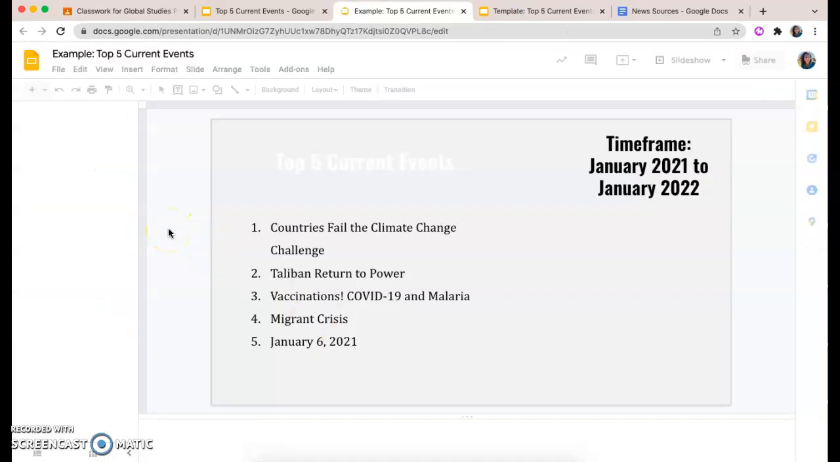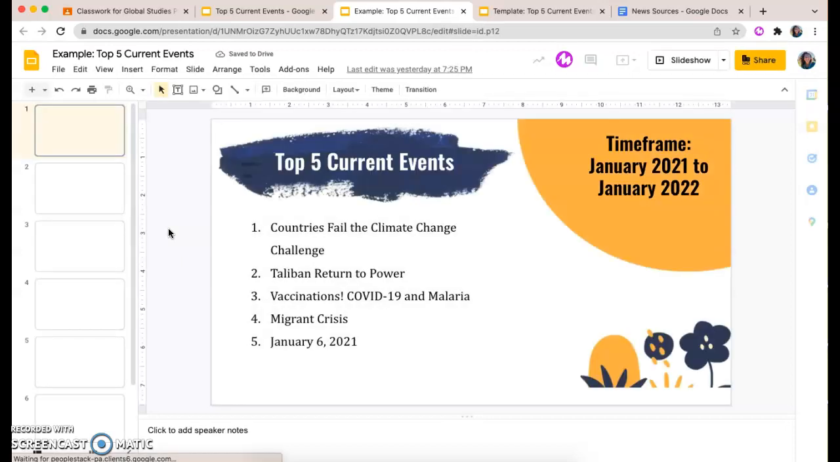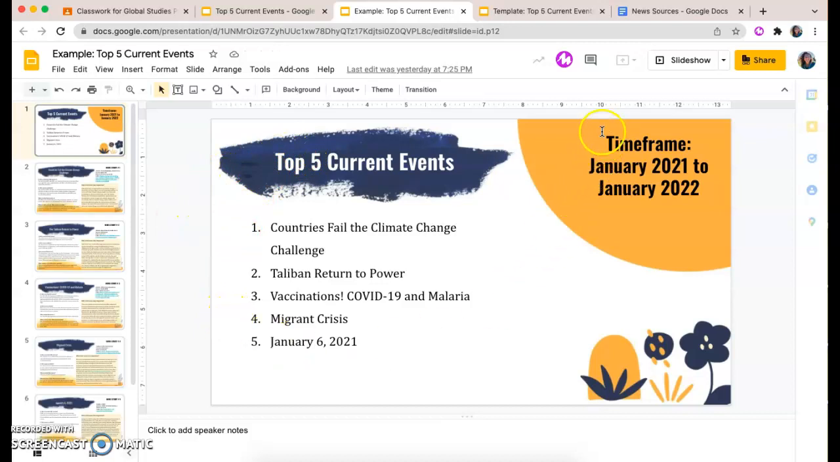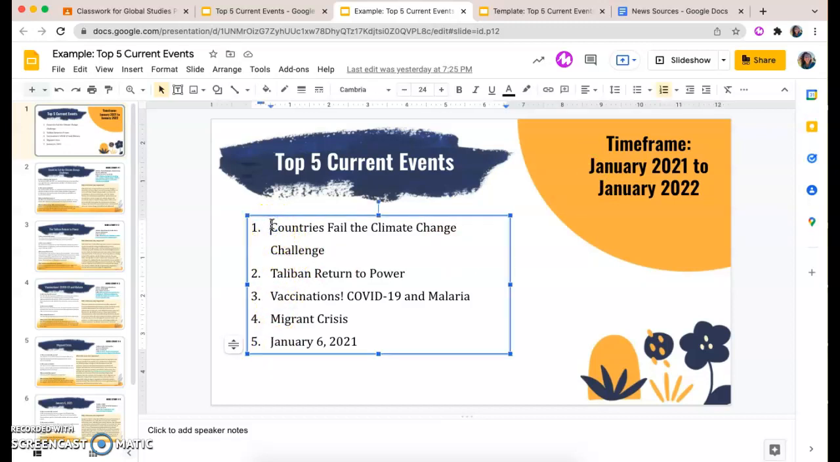So if you are someone who does well with seeing what the end goal is, look at this. It has the top 5 current events, the time frame of January 2021 to January 2022. They're listed 1 to 5. 1 is the most important. Right there. I forgot that part, but it's there now.